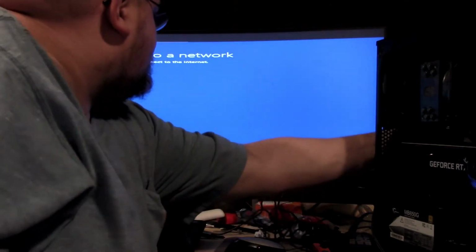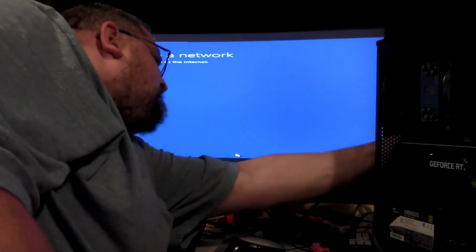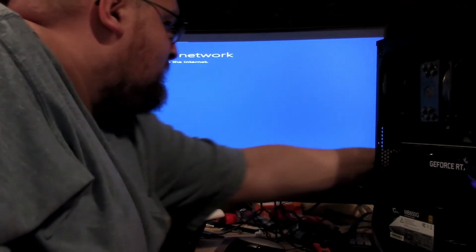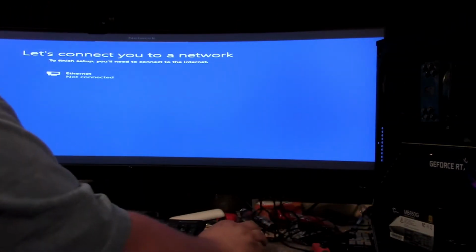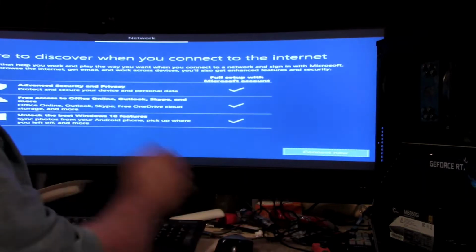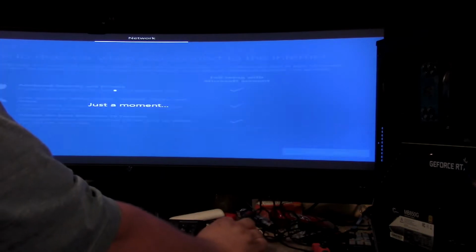Oh, I thought I plugged that back in. I guess I didn't. I'm going to tell it I don't have internet, because that way, continue with limited setup.